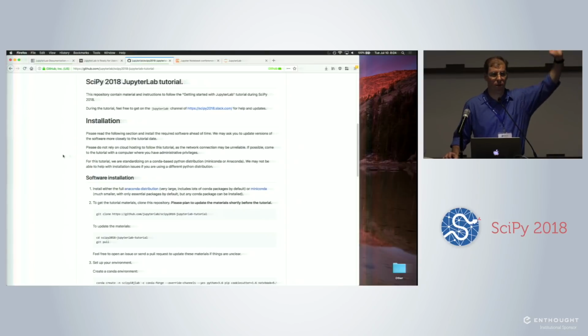How many people have used the Jupyter Notebook? Oh, good. Okay. And how many people have used JupyterLab? Oh, fantastic. How many people currently have JupyterLab installed? Well, before the tutorial. Okay, fantastic. Okay, great. How many people have everything installed according to the instructions for the tutorial at this point? Okay, great. During the first exercise, we'll be able to help with any installation problems as well.